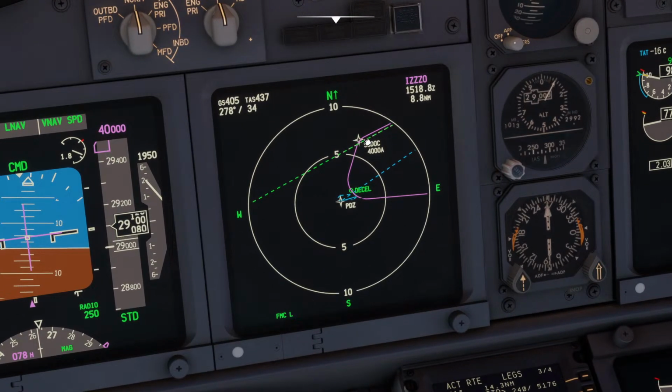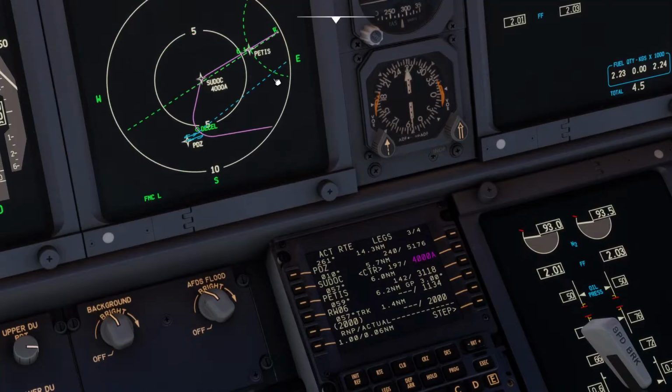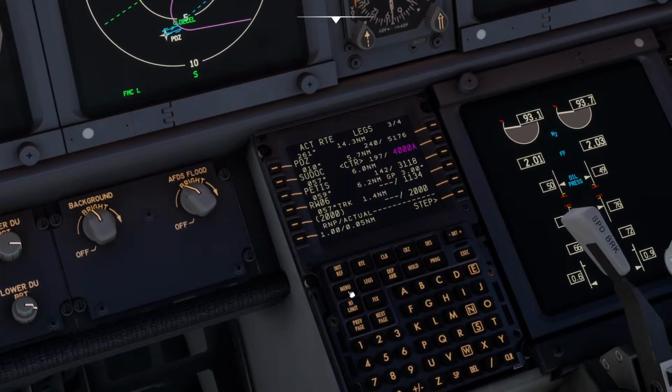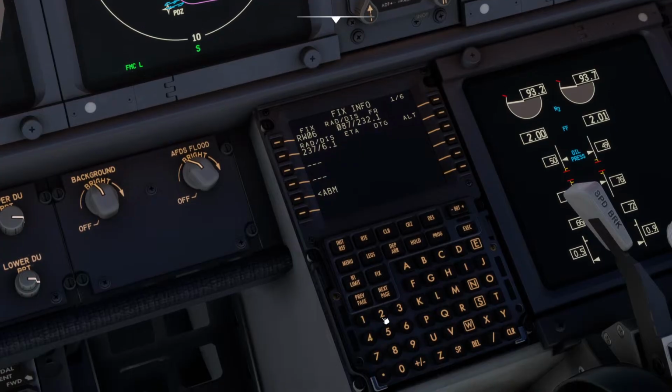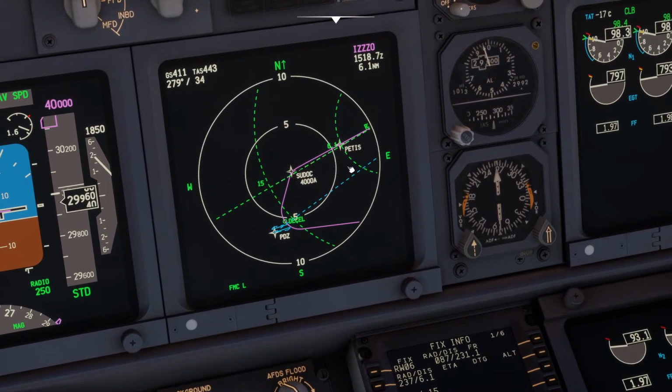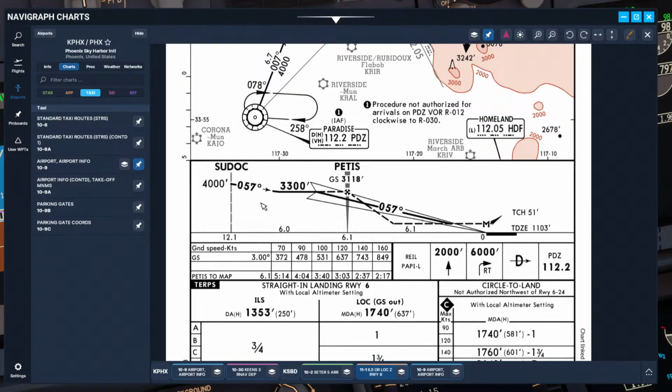So that's PDG, then we'll take a right turn to Suroc. We can see here at Peters 6.1, this is where the glide slope will start. So we can also enter 237 at 15. So from Suroc to Peters, how far is that? It's 6 miles.